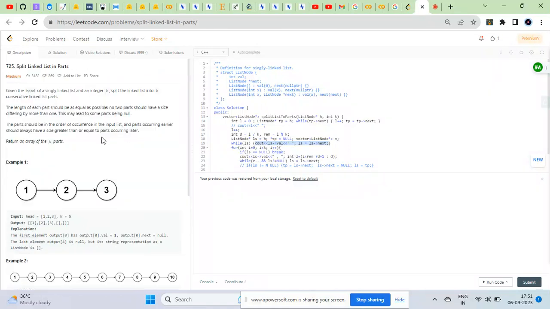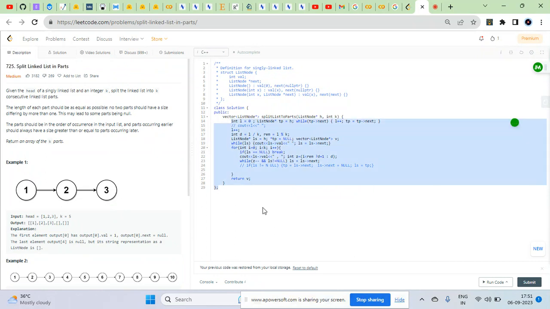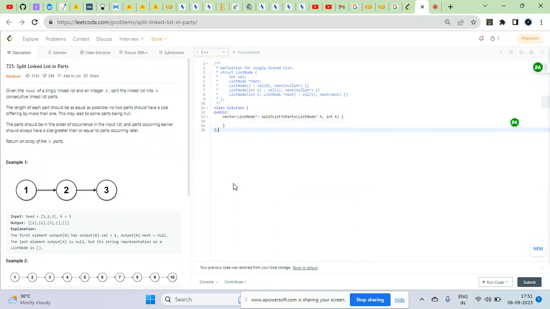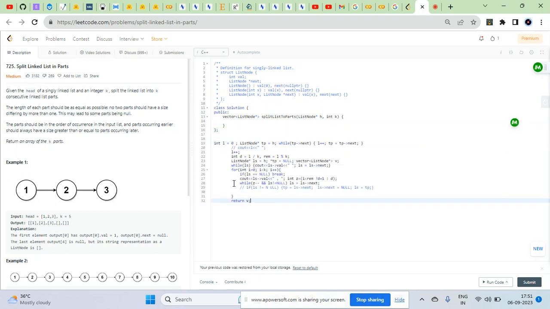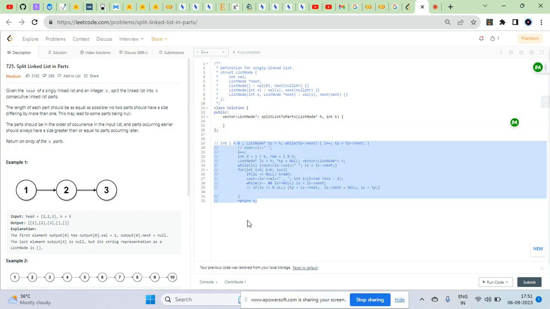A course, yeah, that is one thing, but this is a daily LeetCode problem. So, the daily LeetCode problem of today. The problem is medium level, and I believe it. What you have been given is a linked list, and what you need to return is a vector of linked lists.